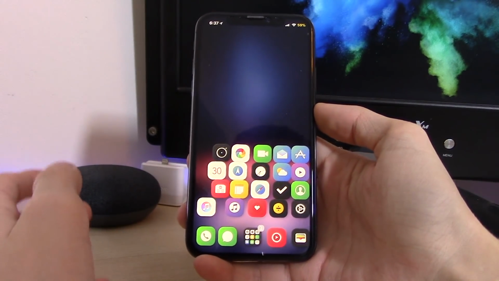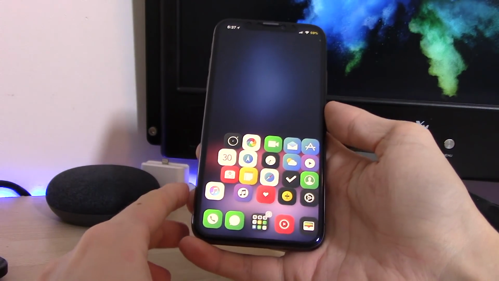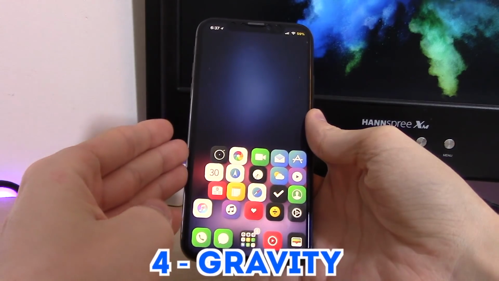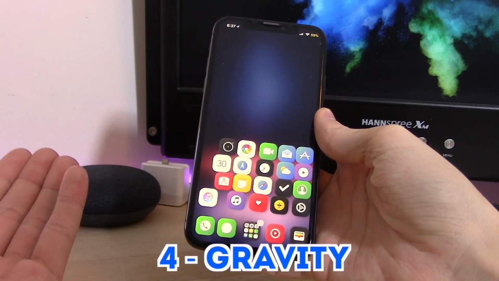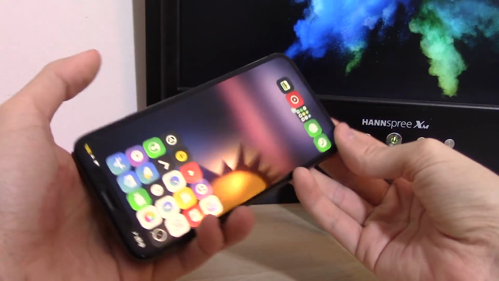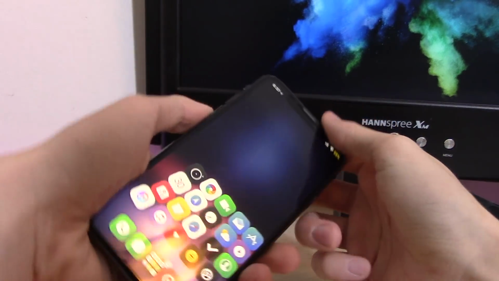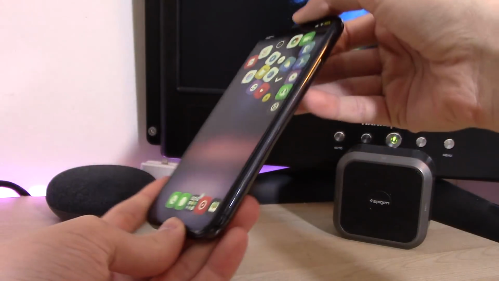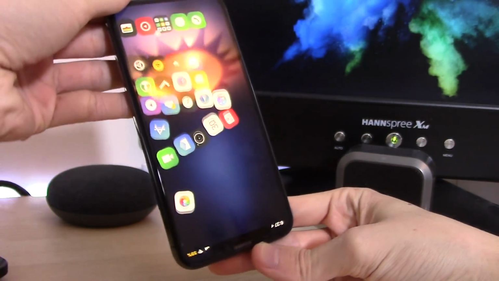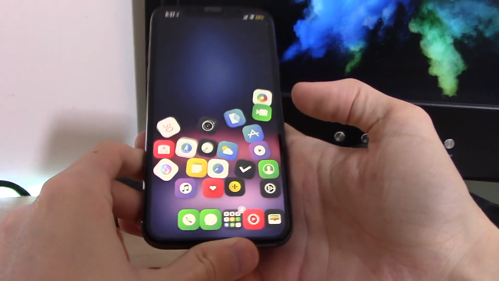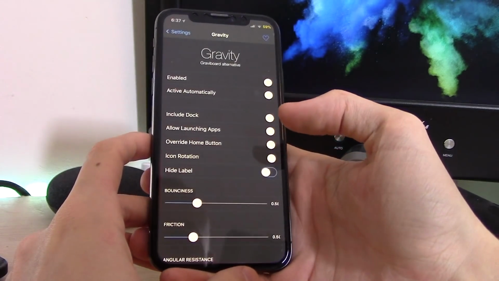Okay, so this next tweak is a pretty fun tweak to play with, and it's called Gravity. Now, as you can see, all of my icons are on top of the dock, and you're like, what on earth is going on there? But if you move your phone around, the icons will move around with it, which is super cool. You can just play around with this. You can prank your friends. I did prank one of my friends with this, and he was like, what is going on?